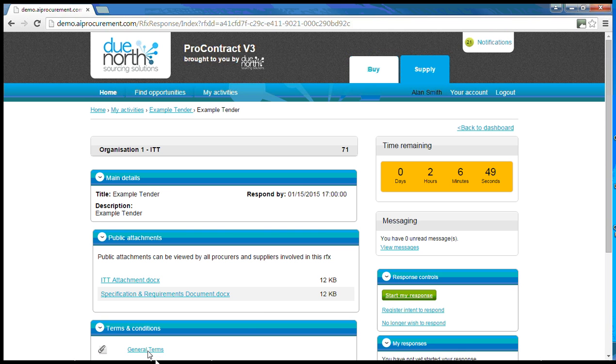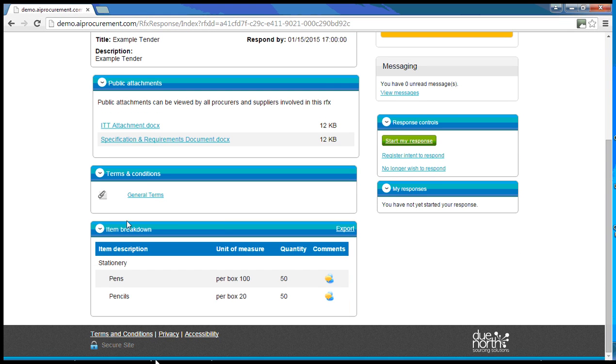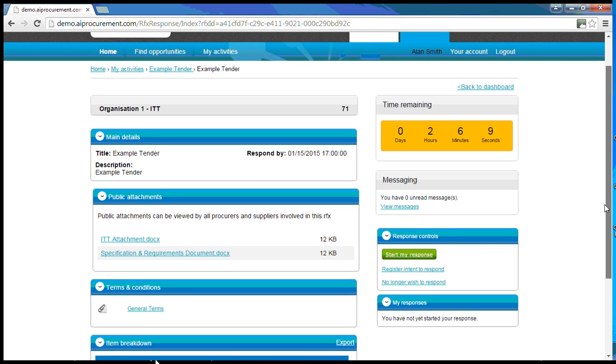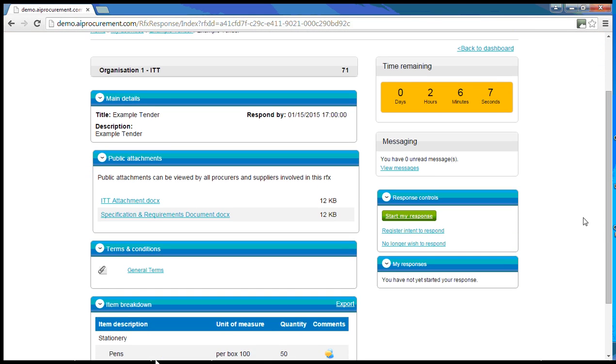You can then open or save them to your own desktop. It will also show any terms and conditions that have been issued and any pricing item breakdown which may have been sent. There is also a countdown timer showing how long you have to respond to this particular event. You can also send messages or questions through to the buying team using the messaging area. This is covered in a separate video.